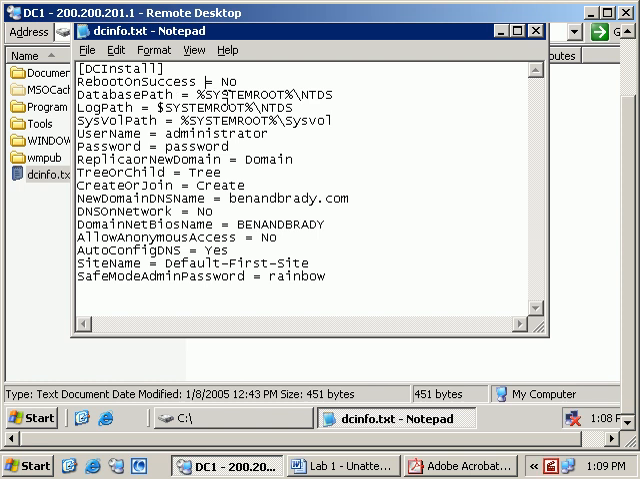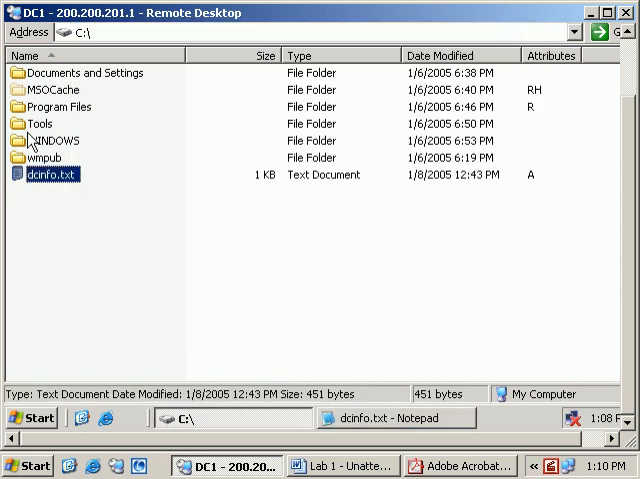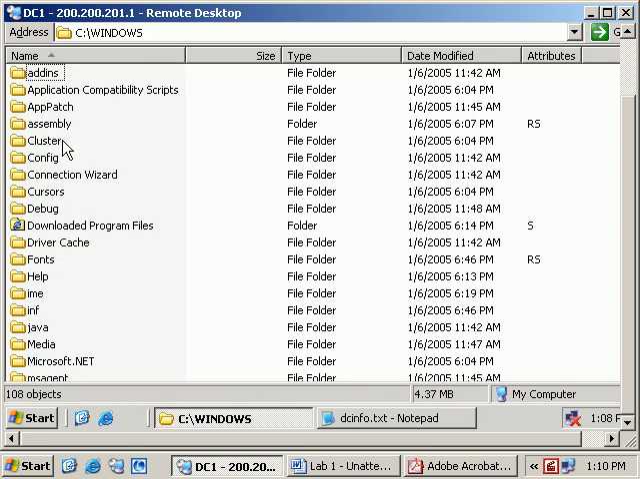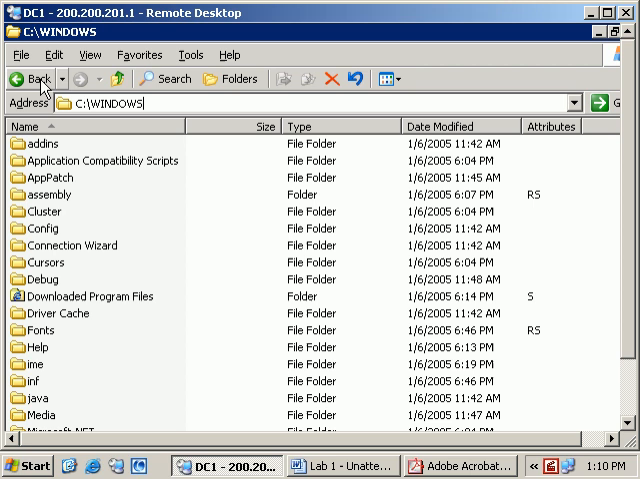So for database path, the answer is percentage system root percentage slash ntds. This variable percentage system root percentage basically means wherever or whichever drive the Active Directory is installed, go to that folder, and in that folder make a subfolder called ntds. What this means is the following. In our case, I have installed server on DC1 on the C drive, and in there is a folder called Windows. So what will happen is the following. In this Windows folder, it will make a subfolder known as ntds and then install the Active Directory over there.